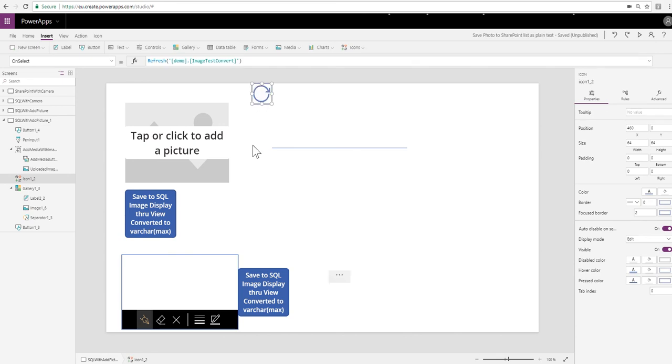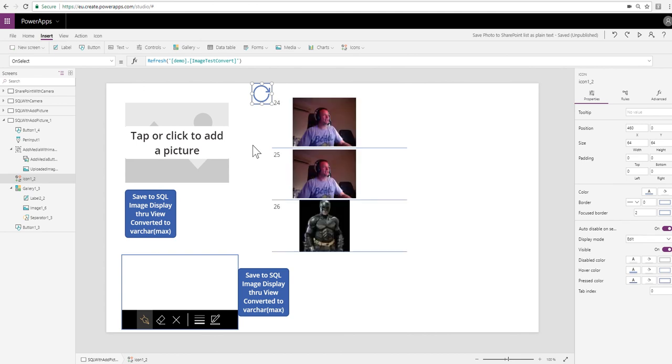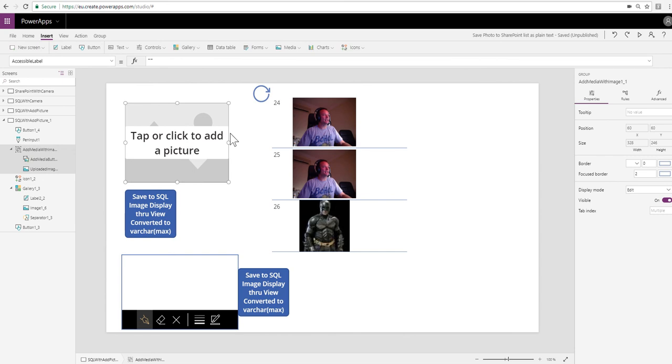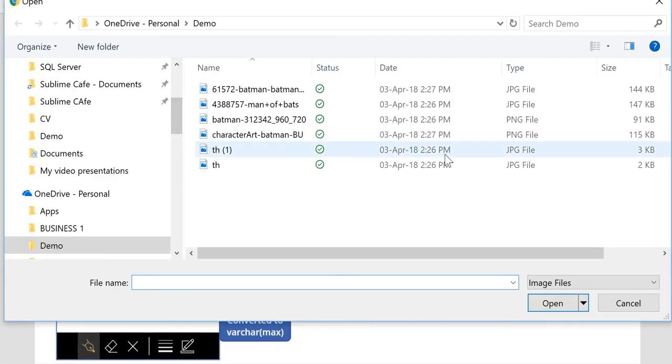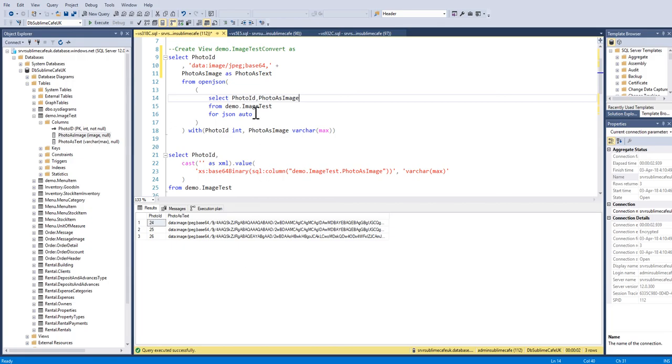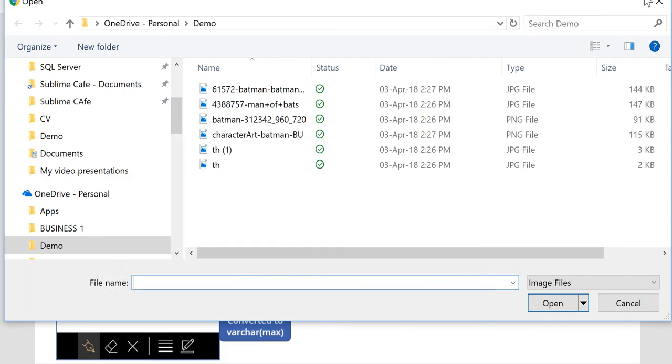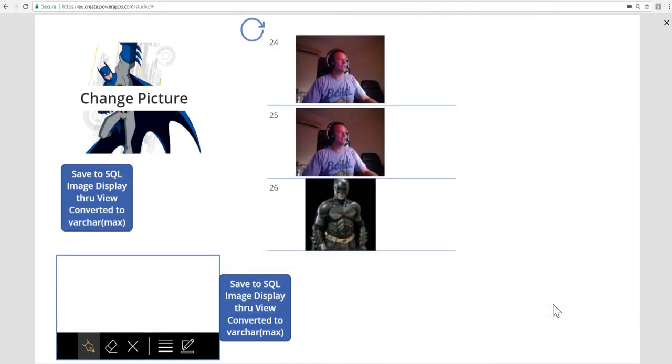and we should see the images that we created earlier or added earlier. So that's working very nicely. I'm going to go into the tap to take a picture again and just show you something interesting. So we were working with JPEG files, and you can see here in SQL Server when we did our conversion and we put our header information in the front, we said okay, this is JPEG base 64 information. Let's see what happens if we use a PNG file type instead of a JPEG. So I'm going to hit that.